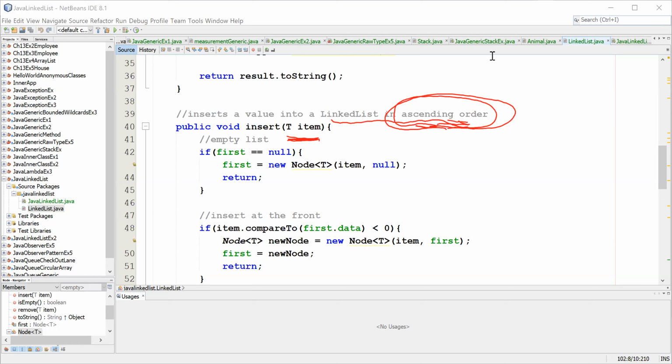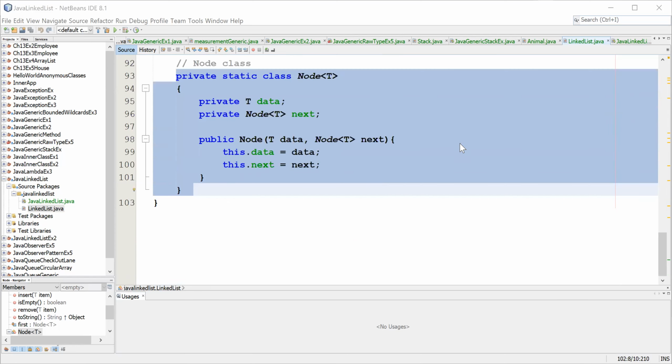So the first scenario is pretty simple. You need to check if it's an empty list. And if it is an empty list, definitely you need to create the new node. So here you call new node, and you insert with the item, and you also specify that the next part is null. You set it to the first node, and then you return. So let's take a look at the node class.